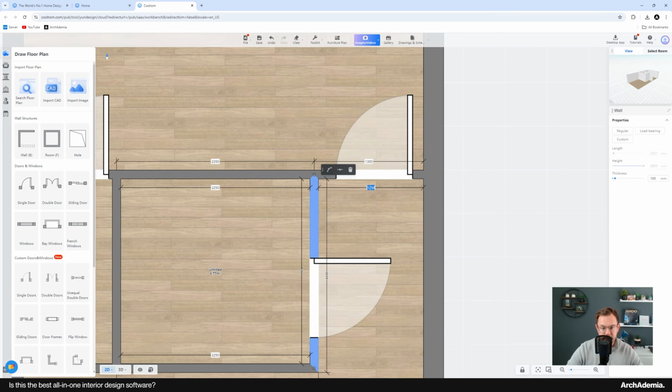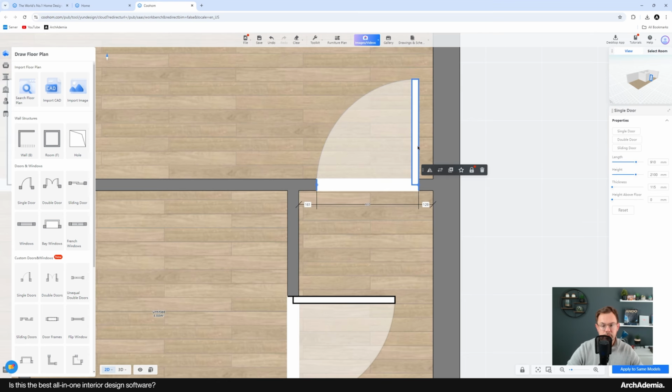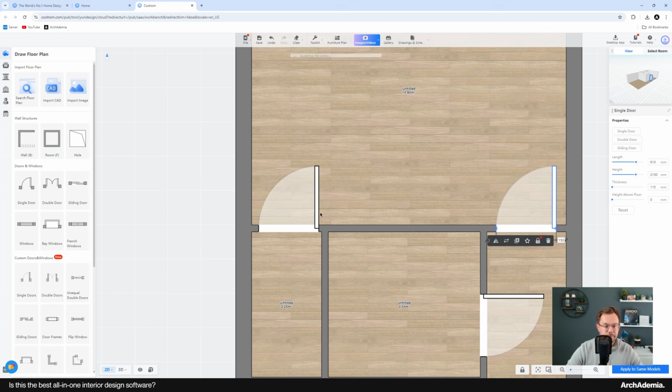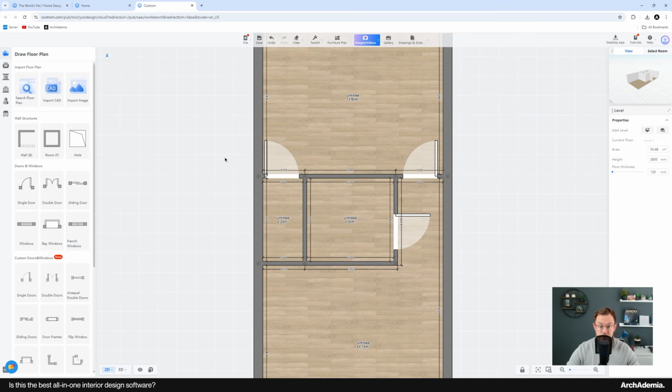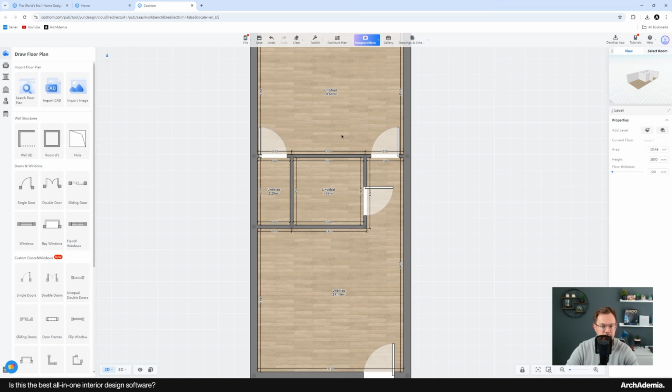What's the distance from there? Let's do, yeah, 1200 is quite good. So that's nice. It's quick and it is accurate as well.